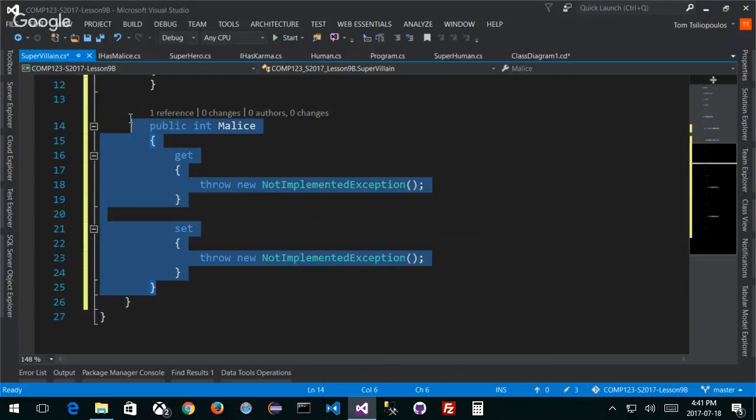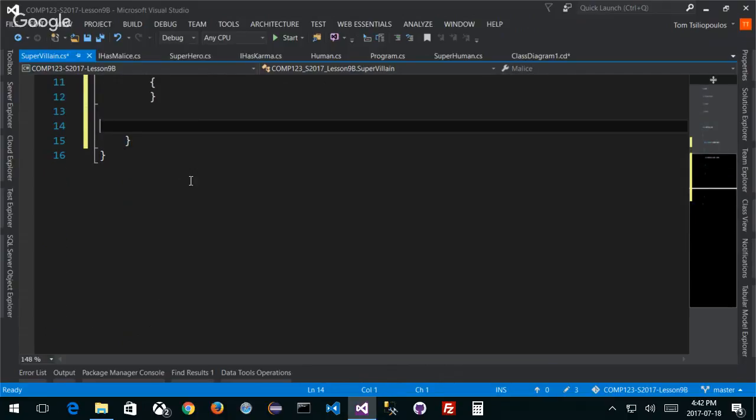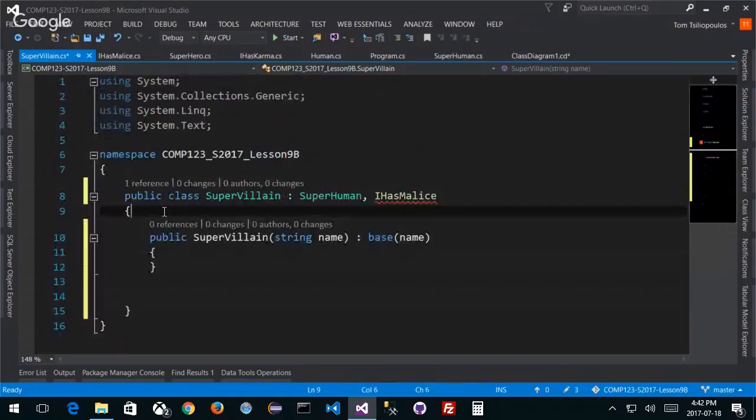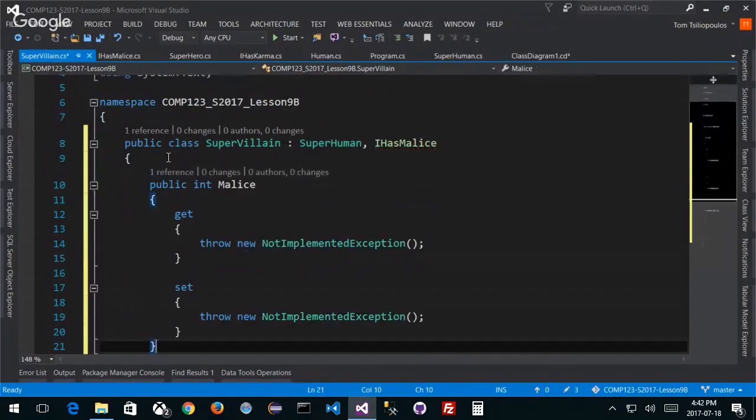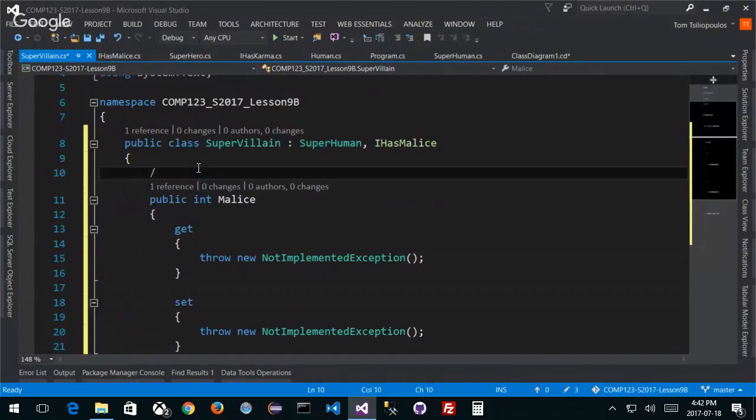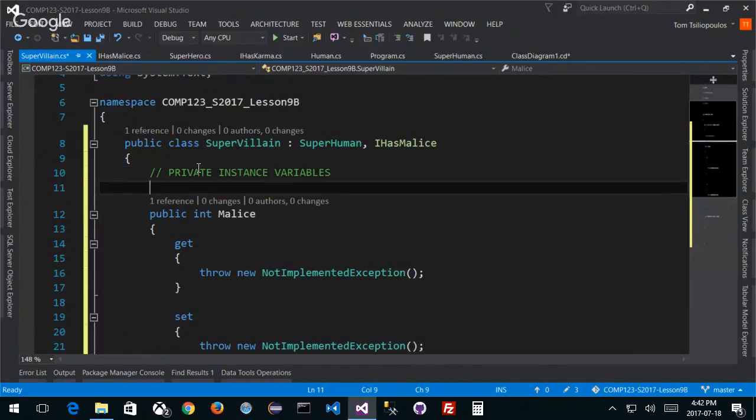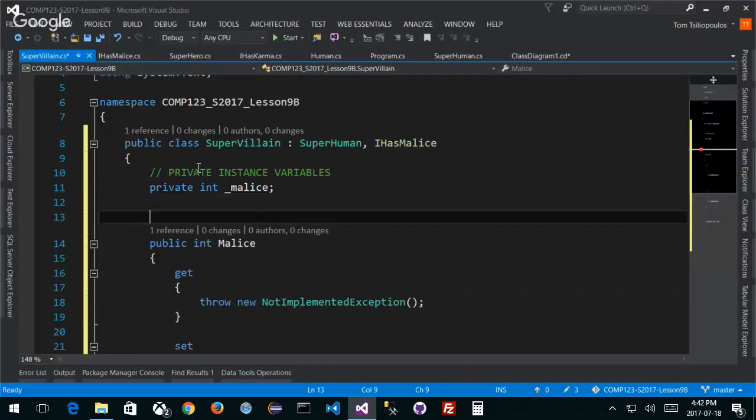I got to tell you the tricks because these are the fast tricks for rapid application development. And I think it's good to know these things. Now, I still got to order things. Just because I did this doesn't mean I'm finished. I still got to make private instance variables, to make it the same as the other one. So it's going to be a private integer, which is malice.